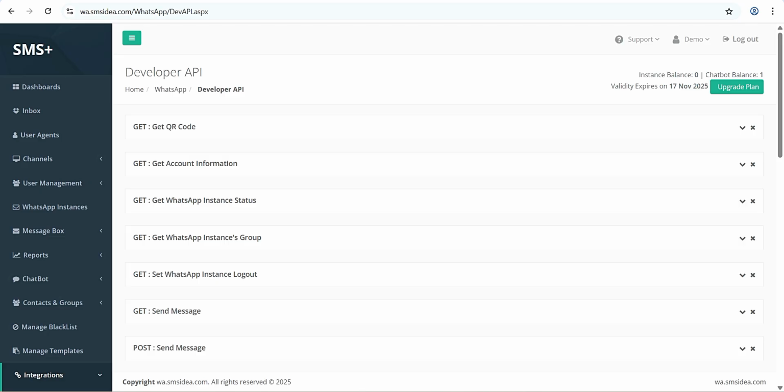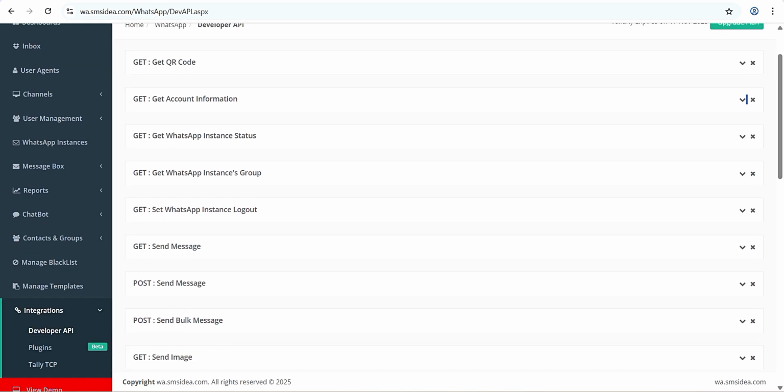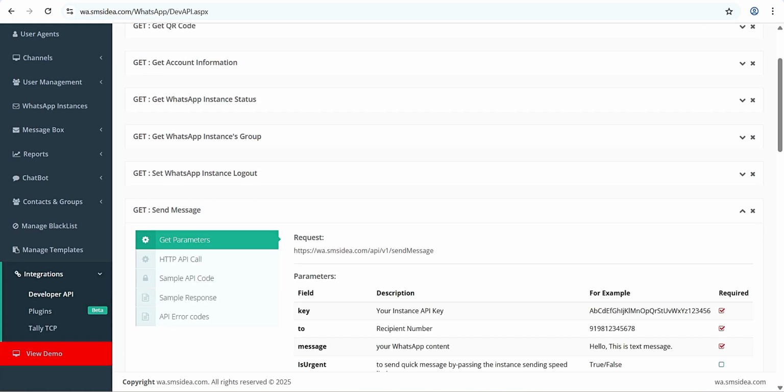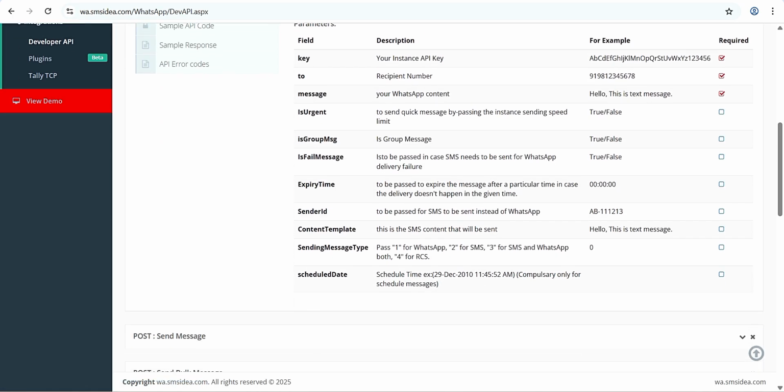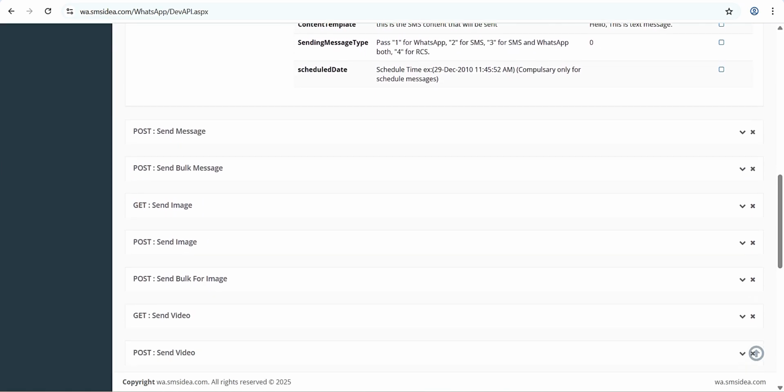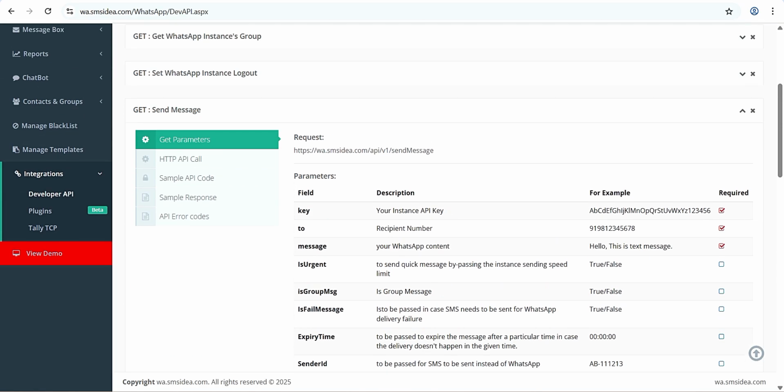Finally, in the Integration section, you'll find a Developer API. If you want to send messages directly through your own systems or applications, you can do so using the API by passing the given parameters.